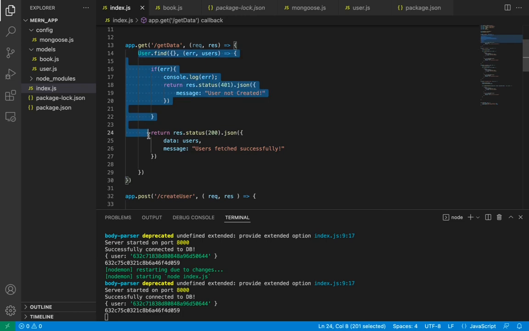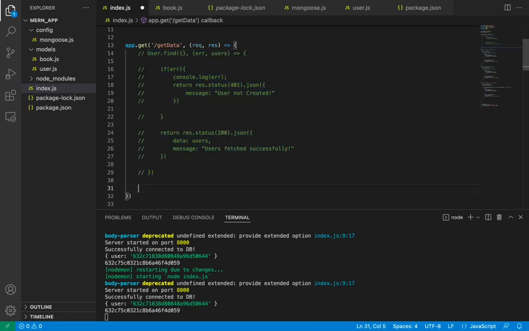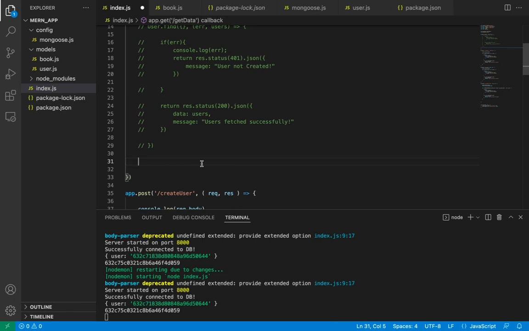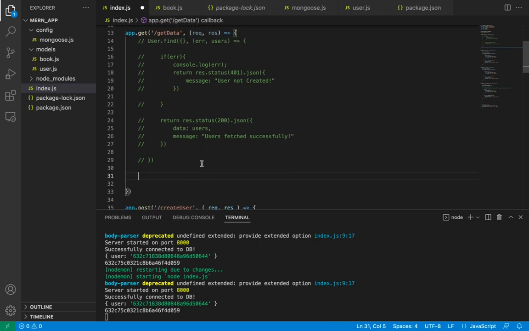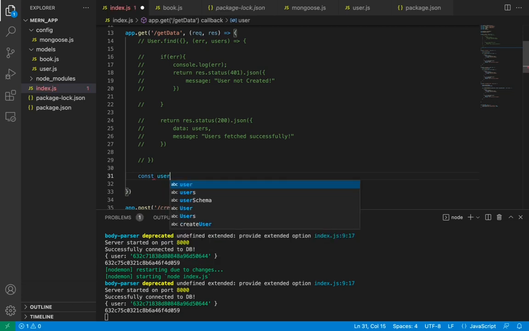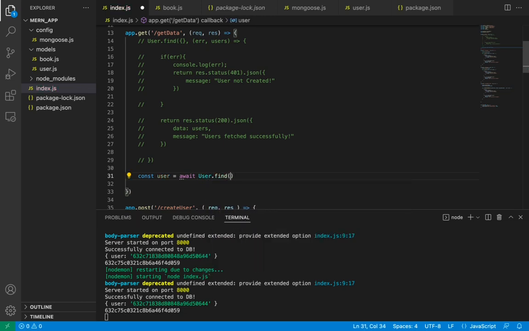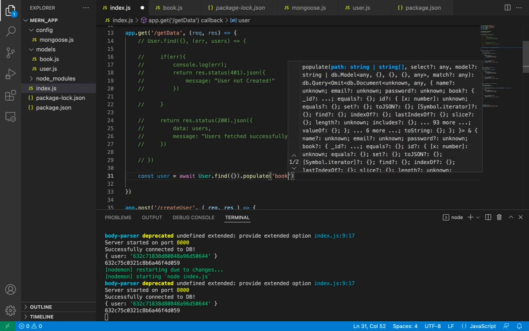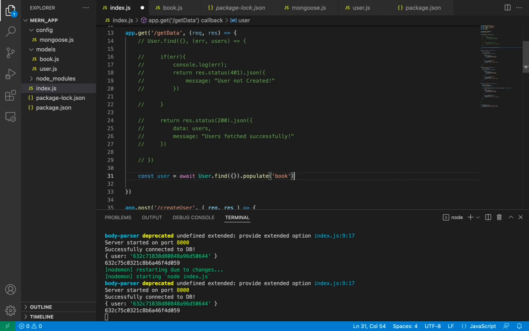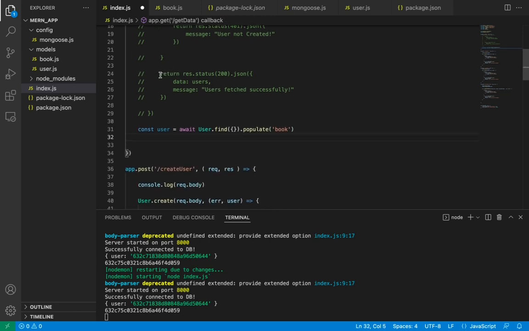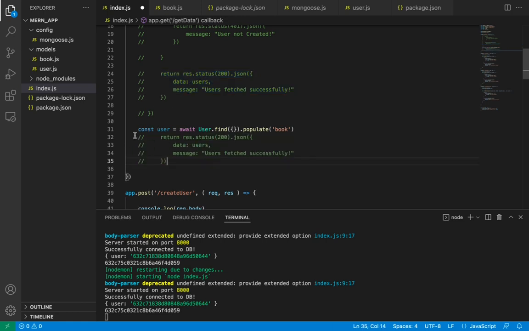Okay. All right. Now here comes the second thing. How can I get the data from the ID? Any guesses? Okay. See this. So const user is equal to await user dot find. So I want to find all the users. Dot. So there's something called populate, and supply the path. When you say populate book, it takes the field, and with the help of the ID it populates it to the object. Okay.